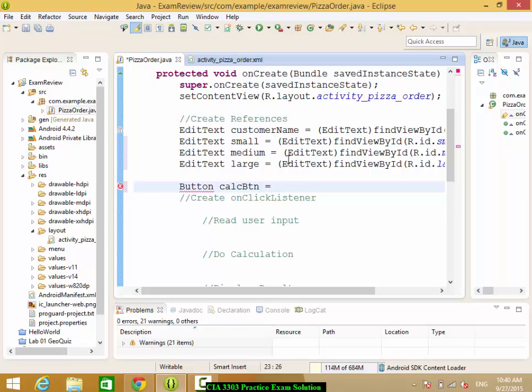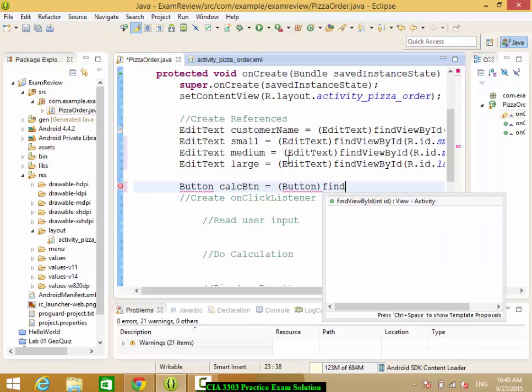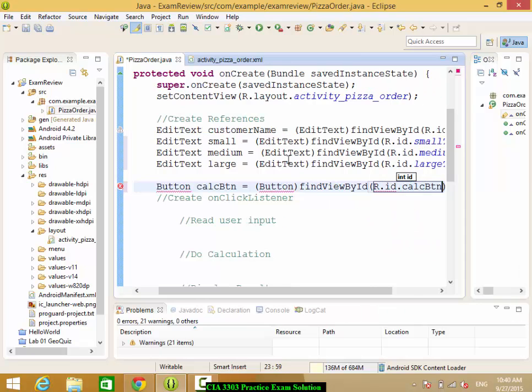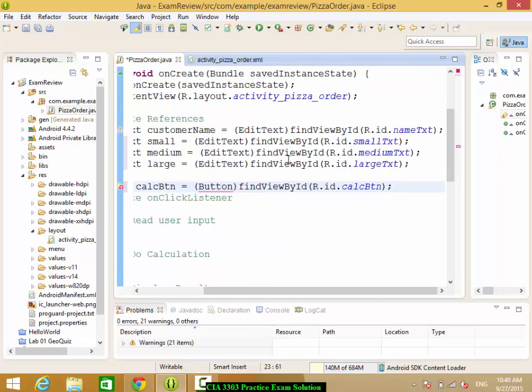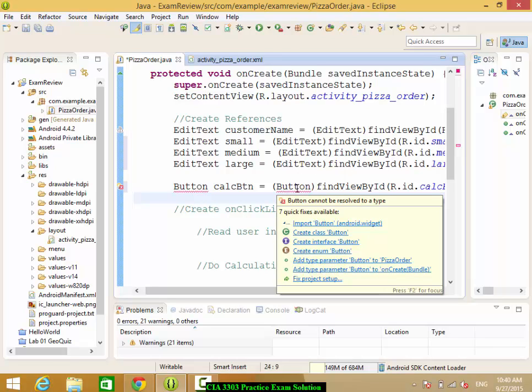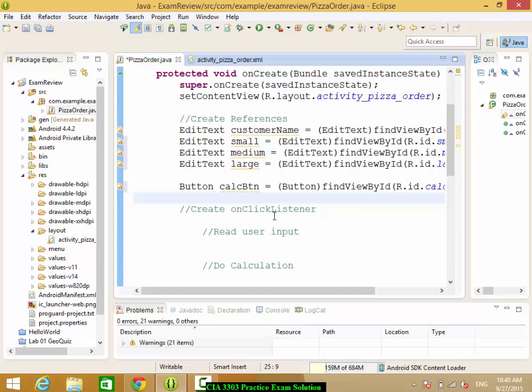calc btn is equal to button, this is typecasting, typecast it to button, findViewById, R.id.calc btn. That's the name we gave. And now notice again, it will give you a red error. This error is because the file does not recognize what kind of button you need. It says I need Android widget button. So you hover your mouse over it. The first suggestion it will give you is to import. So you import the button. The button is an Android widget. So you click anywhere on this line, the error will go away.